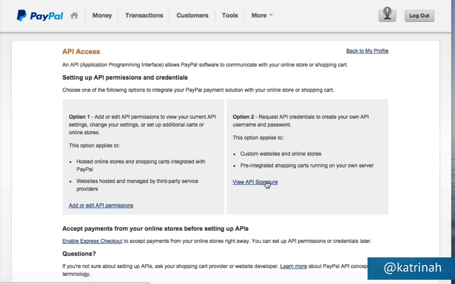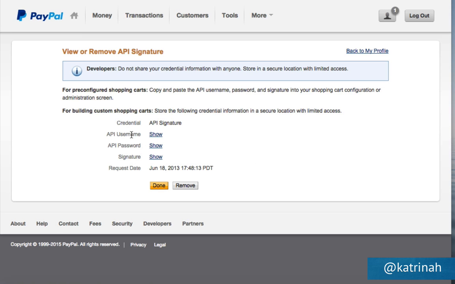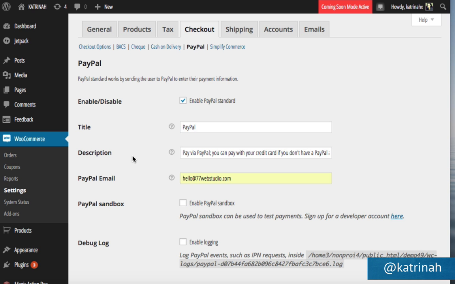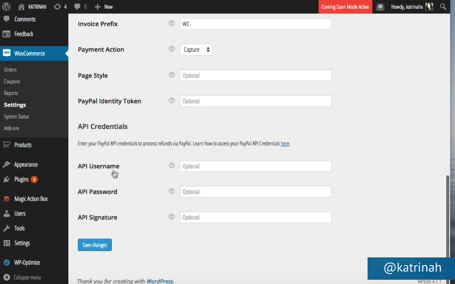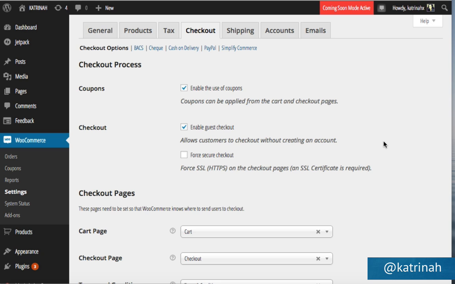You're going to click on that, and then you're going to grab the API username, password, and signature by clicking on Show, and then clicking on Done. Then once you copy the API credentials, you want to go back to your WordPress website, go to the PayPal page, scroll to the bottom, add the API username, password, and signature in these fields here, and click on Save Changes to save your changes. So those are the main settings to set up PayPal Standard for your checkout options.